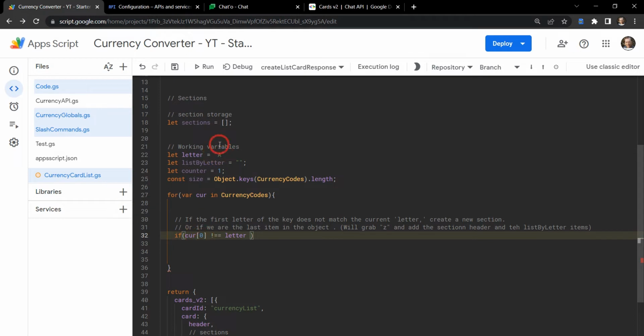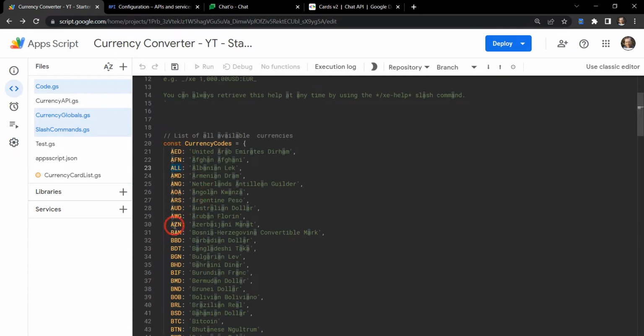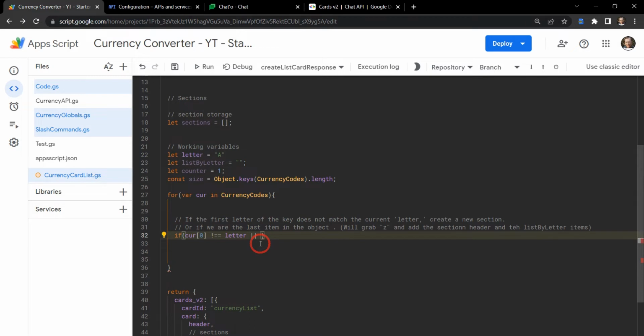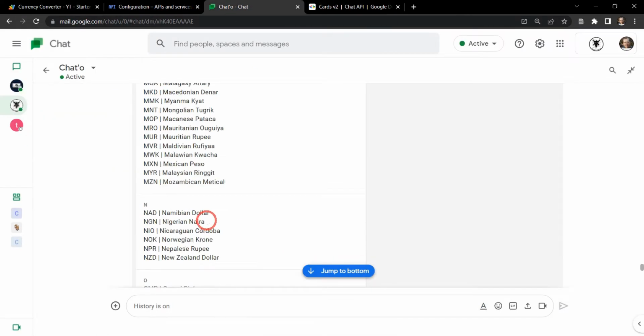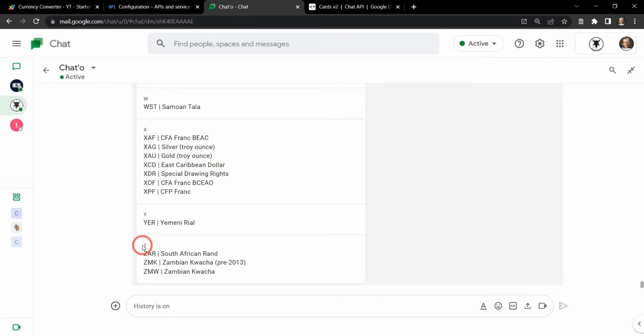So if cur 0 is not equal to letter, so our current letter is A, we're saying if cur 0 is not equal to A, so let's go back to our globals. So this will be the first occurrence of that. So that'll trigger when we get to here. Or if our size is equal to our counter. So our counter has maxed out, so our counter has got to the end of the object. So if the size matches, then it needs to collect this list by letter, mark it as Z, and create that final section that we have here. If we don't have that, then we won't have our Z section.